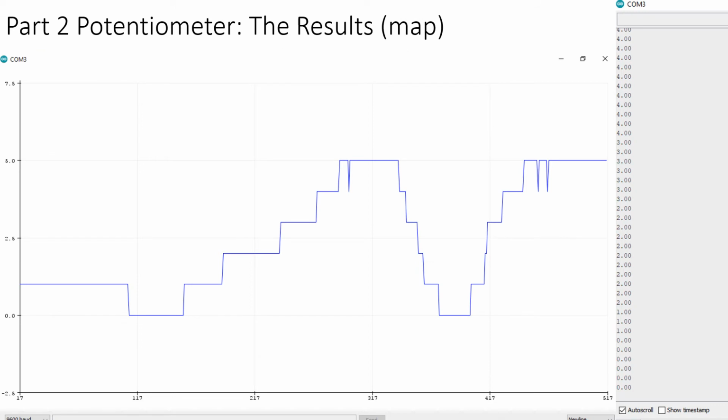Here are the results from version 2 of my code for part 2. As you can see, the graph stops only at whole numbers, and same with the numeric values on the right-hand side. This told me that the map function was not quite as good as algebraic scaling, and this led me to a little more research, which led to my version 3 of this code.